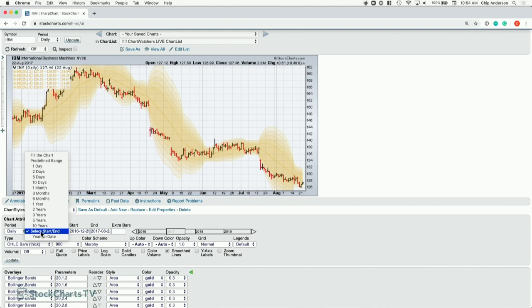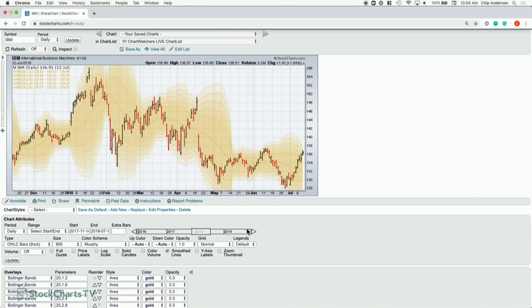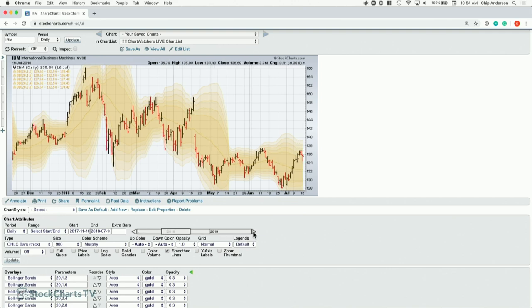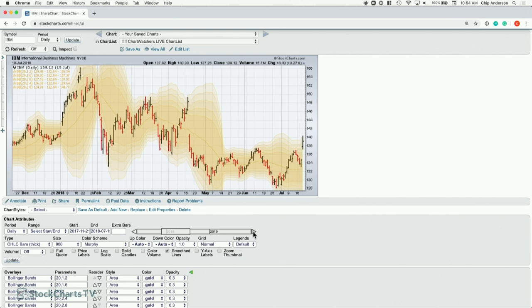I changed it to select, start, and end. And then this slider appeared. It wasn't there before. And now I can drag in the middle of this to move ahead. And I can also click, this is one of my favorite things. I can click on the little triangle here and go ahead one period at a time.